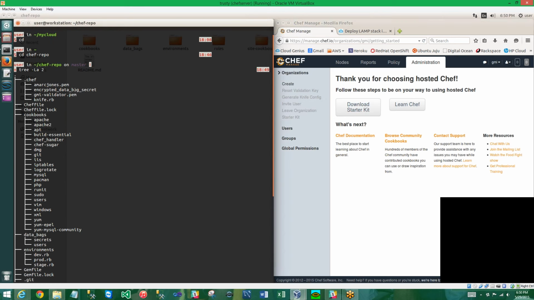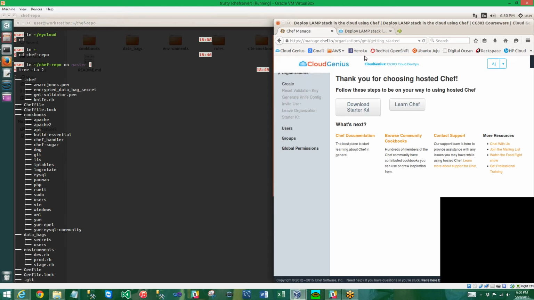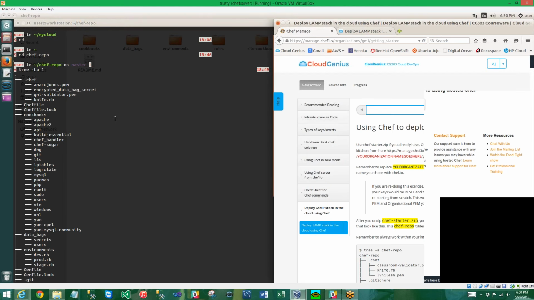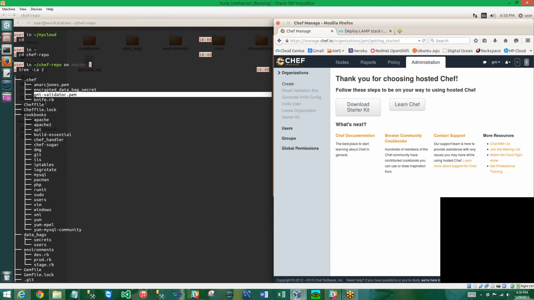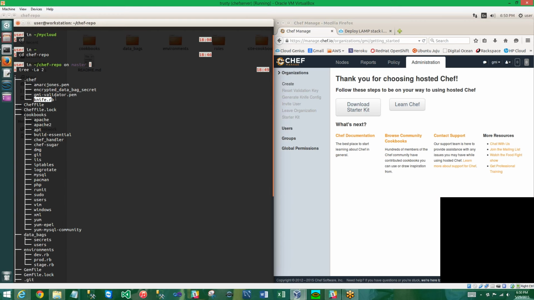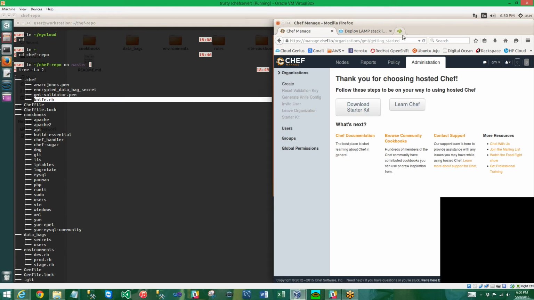The encrypted data bag secret you end up creating by yourself, as described in this write-up somewhere here. The validator PEM is a part of this kit. The knife RB is a modified version of what they give us, and it contains credentials to connect to a service provider like this one.